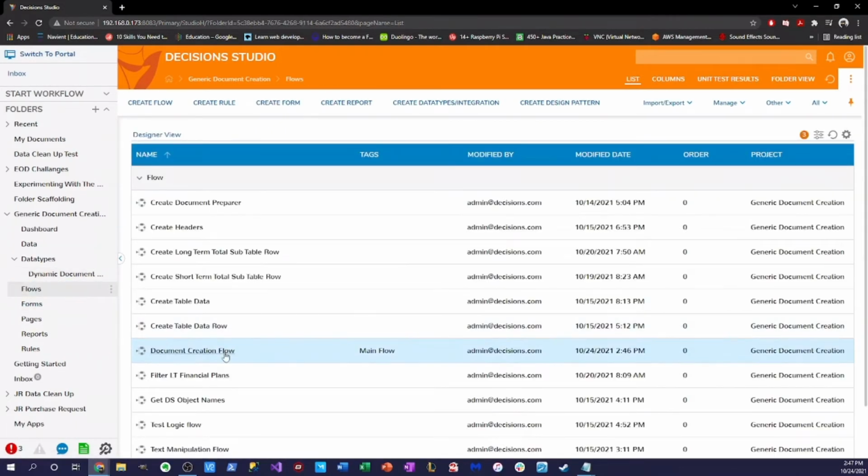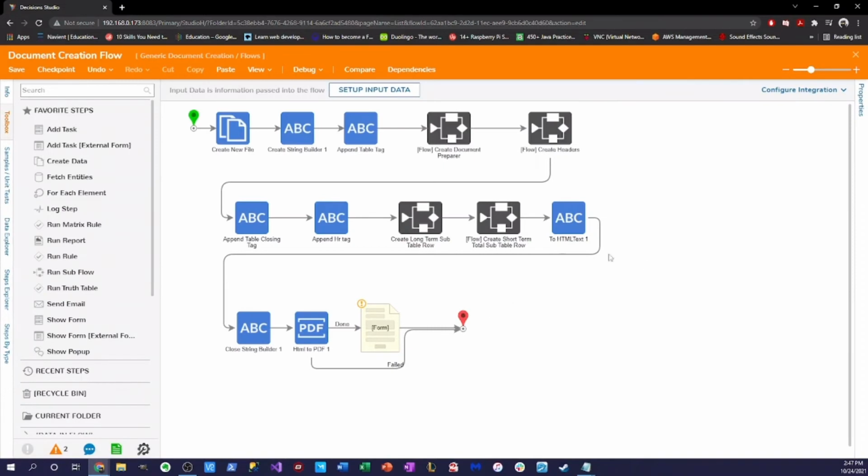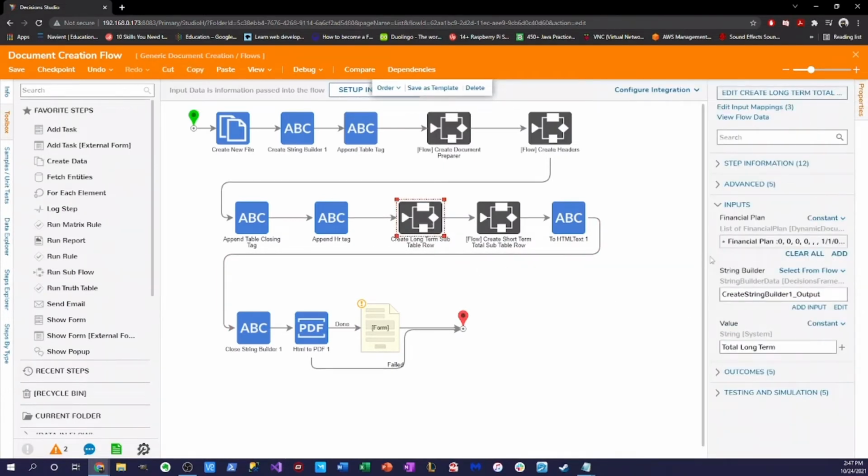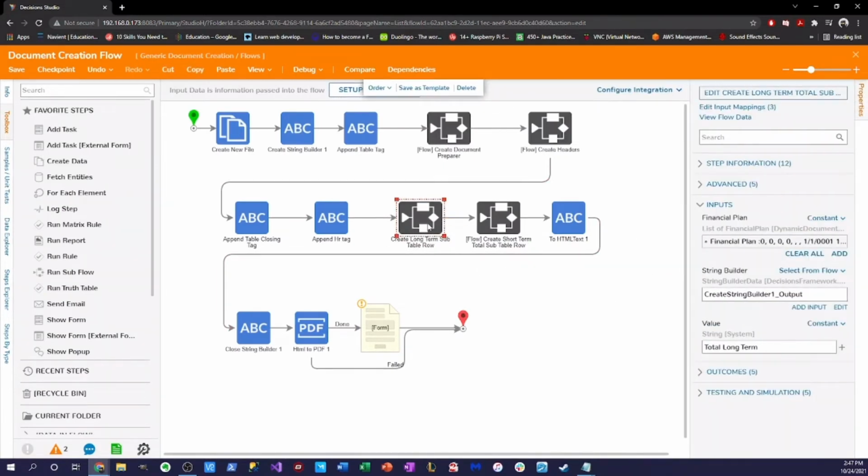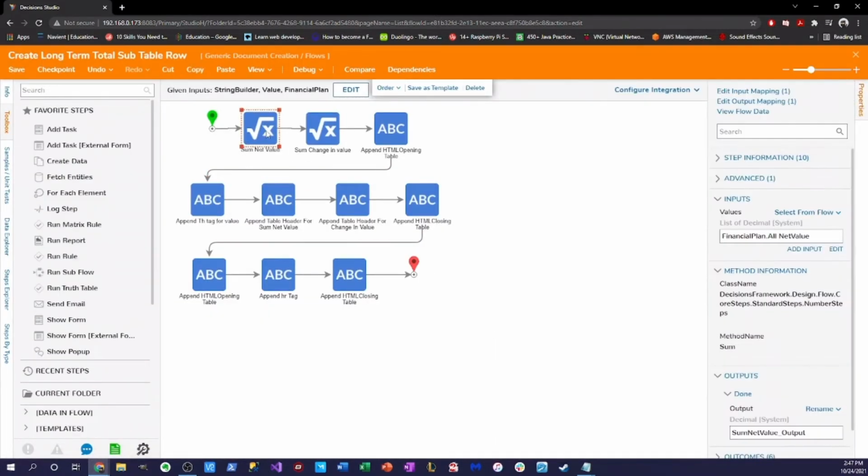All right. So I'm going to show you one of these flows because the other flow does the exact same thing. It's just the value is different. So in the total long-term subflow, what happens here is I sum up the net value. So it's a little bit that goes on here. I sum up the net value, which is a list of decimal values. I sum them all up. I sum up the change value.